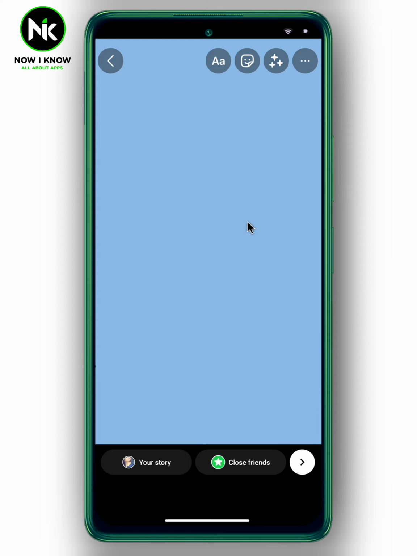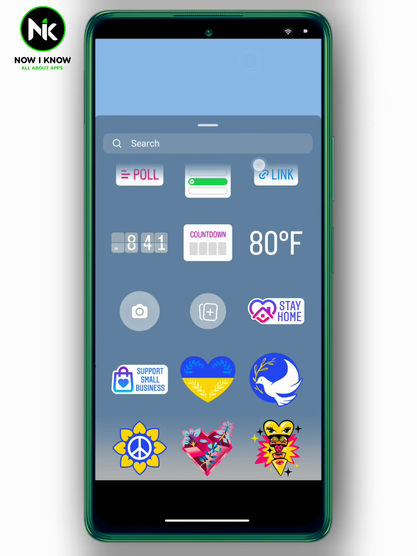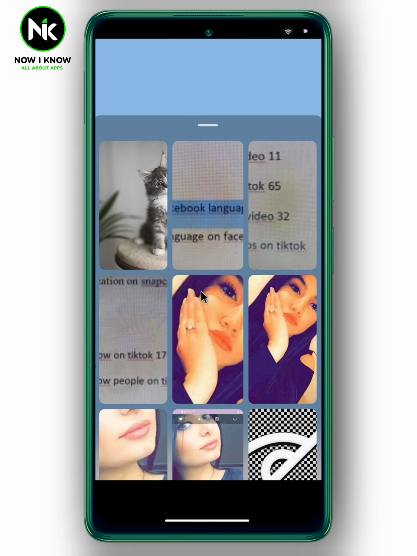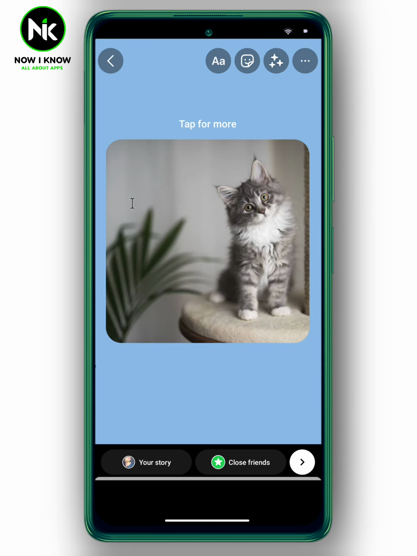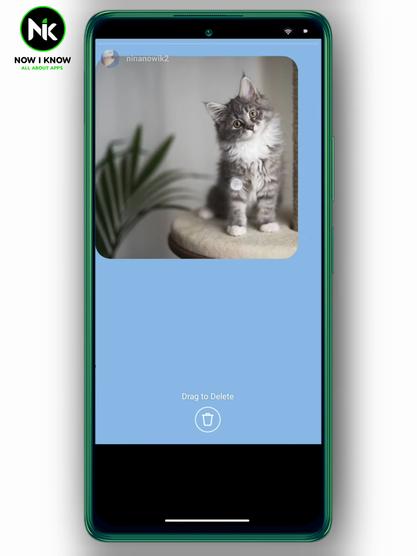So to show it, simply upload the picture again by tapping on the sticker icon and scroll down till you find the Add Picture sticker. So tap on it and choose your picture. You can control the place and the shape of the picture by tapping on it.